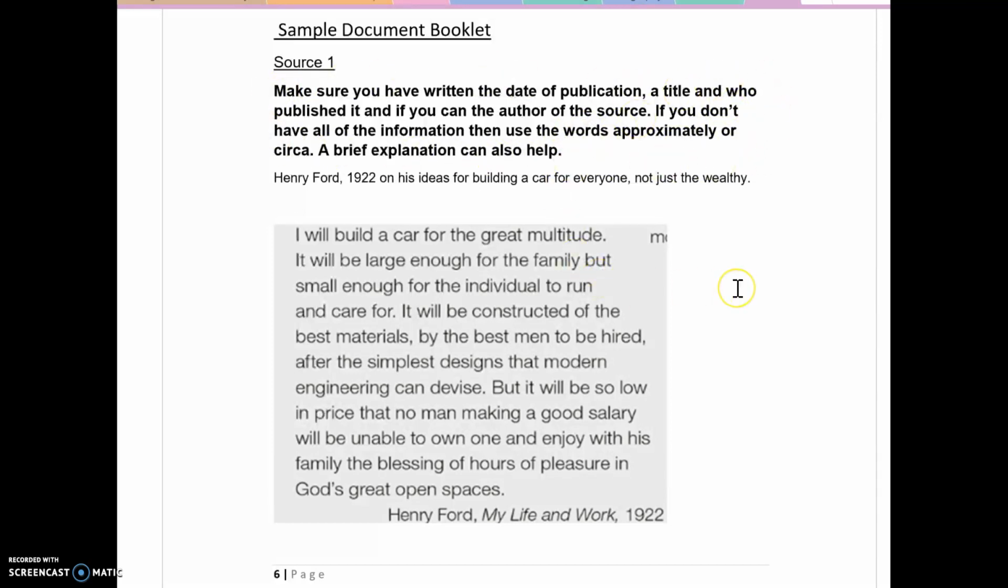If you look here, I've gotten all these sources from the textbook. So Henry Ford, in My Life and Work, 1922, on his ideas for building a car for everyone, not just the wealthy. That will help you as well. If you can put your origin, your date, a little bit about your source, that will help you down the track when you're in the assessment, in the end class, and you've got to answer the questions. So here is the source.